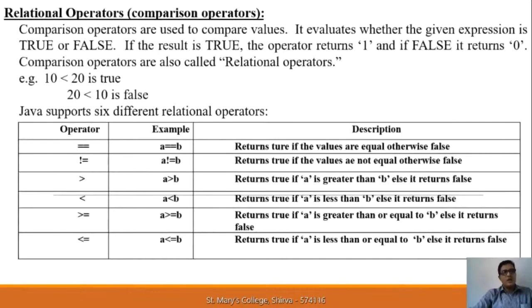Thank you. And next our operator is the relational operator. Relational operator is also called a comparison operator. Why is it called a comparison operator? Because this relational operator performs a comparison between two operands, and it returns either true or false. The table displays the set of relational operators: equal to, not equal to, greater than, less than, greater than or equal to, less than or equal to. So a equal to b: suppose a is equal to 10, b is equal to 10, then it returns true.